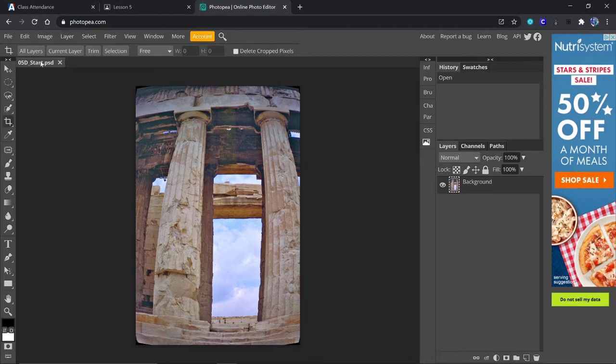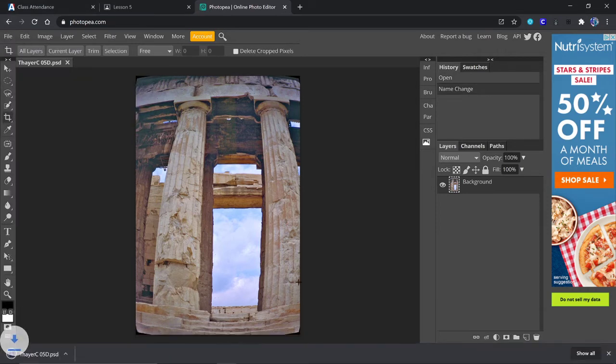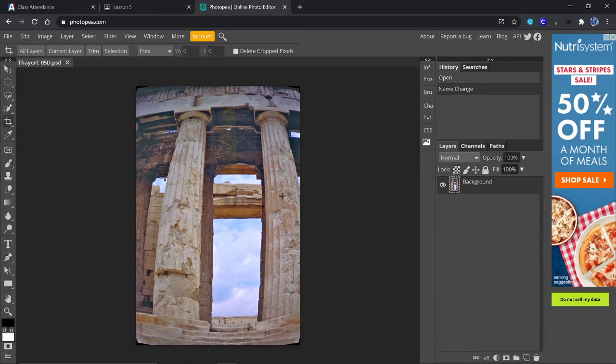First thing, we're going to change the name. So last name, first initial, 05D. And then, of course, we're going to save as. All right, and then I can get that out of there.